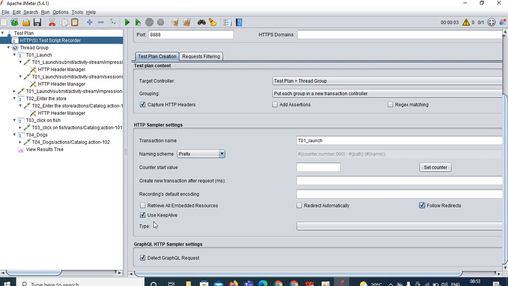Okay, so coming to use keep alive. Whenever you are not getting the proper response within a shorter duration, we need to wait for some time. So therefore we can check this use keep alive. These all are the default properties which JMeter is recommending to us. So whatever the recommendations it is giving, we will follow the same recommendations only. Don't do any changes in the HTTP sampler settings and all. Okay, don't do any changes.